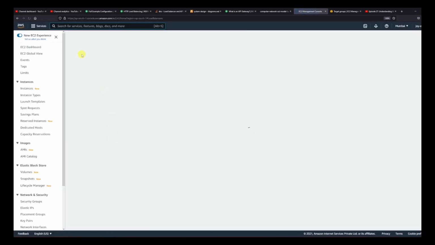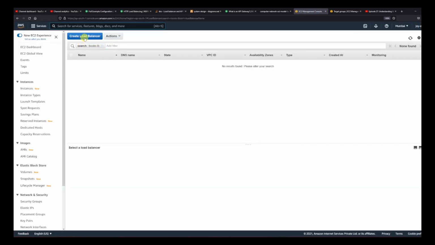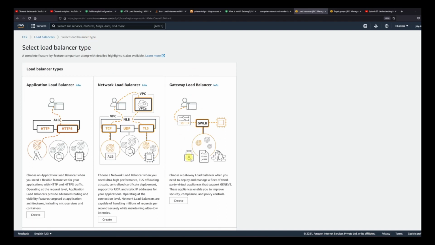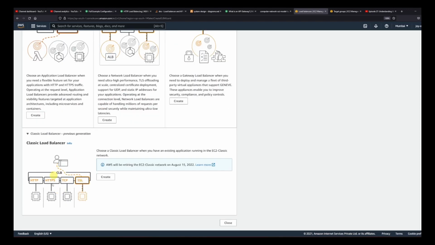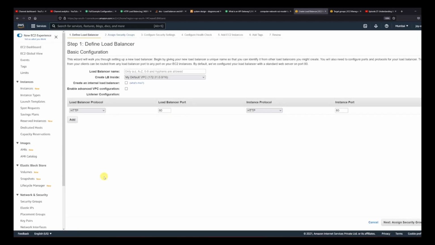So probably that is a mixture of both, and it can have both the features, but I'm not very sure about that. I will explore the same and get back to you guys, but I haven't used this one ever. And we have a classic load balancer. This is previous generation, so it's again a layer 7 as well as a layer 4 load balancer that you can create over here. But let's not go into that. It's not relevant for the moment.